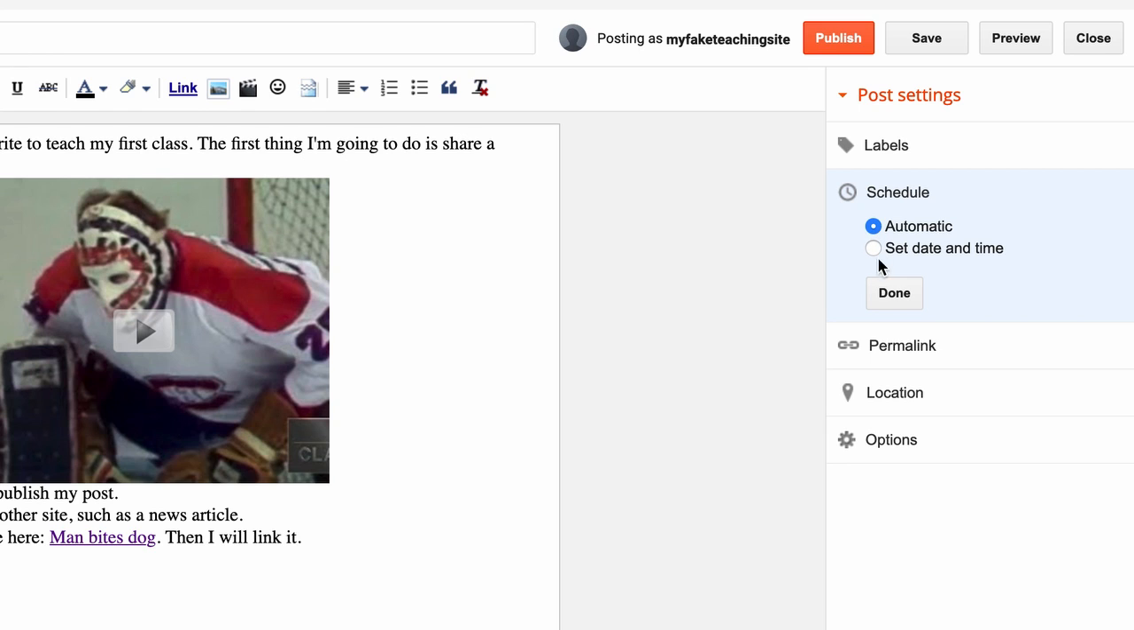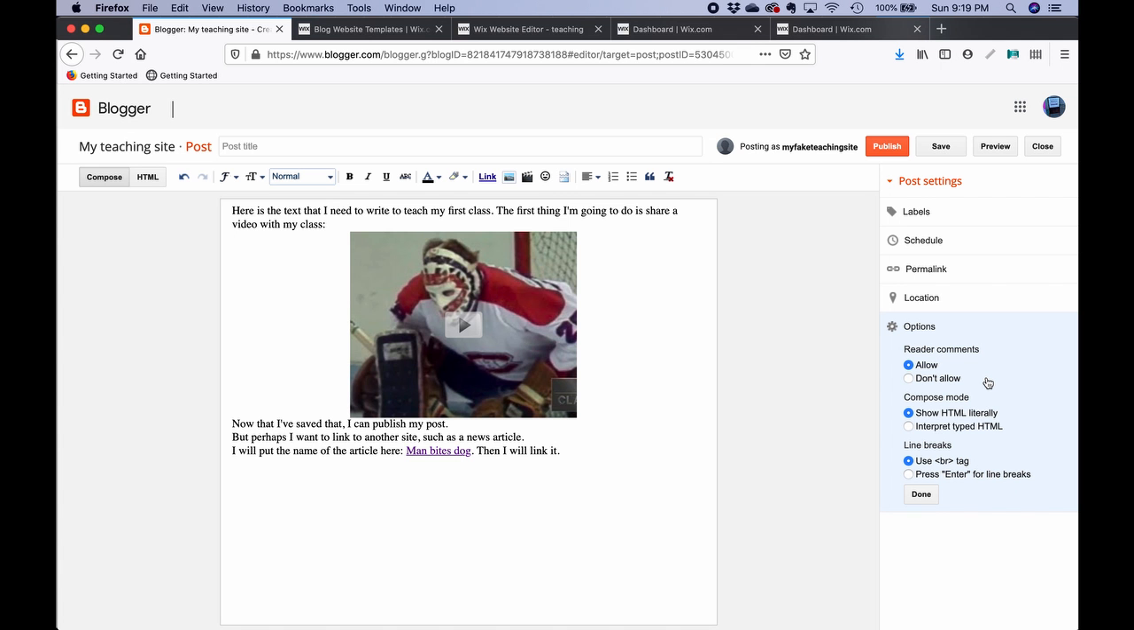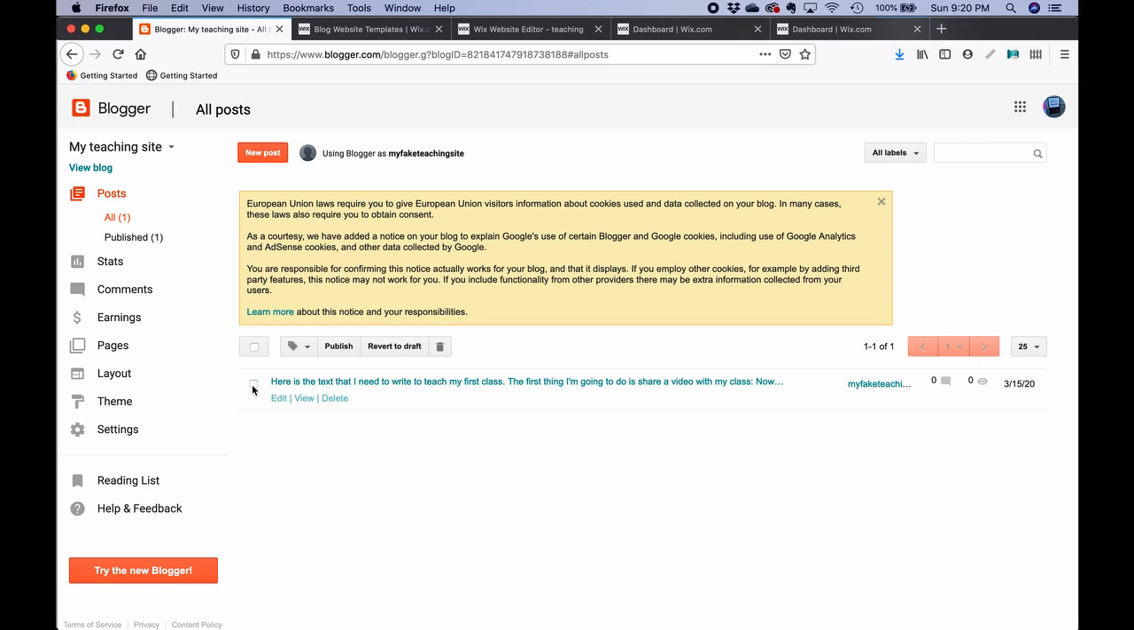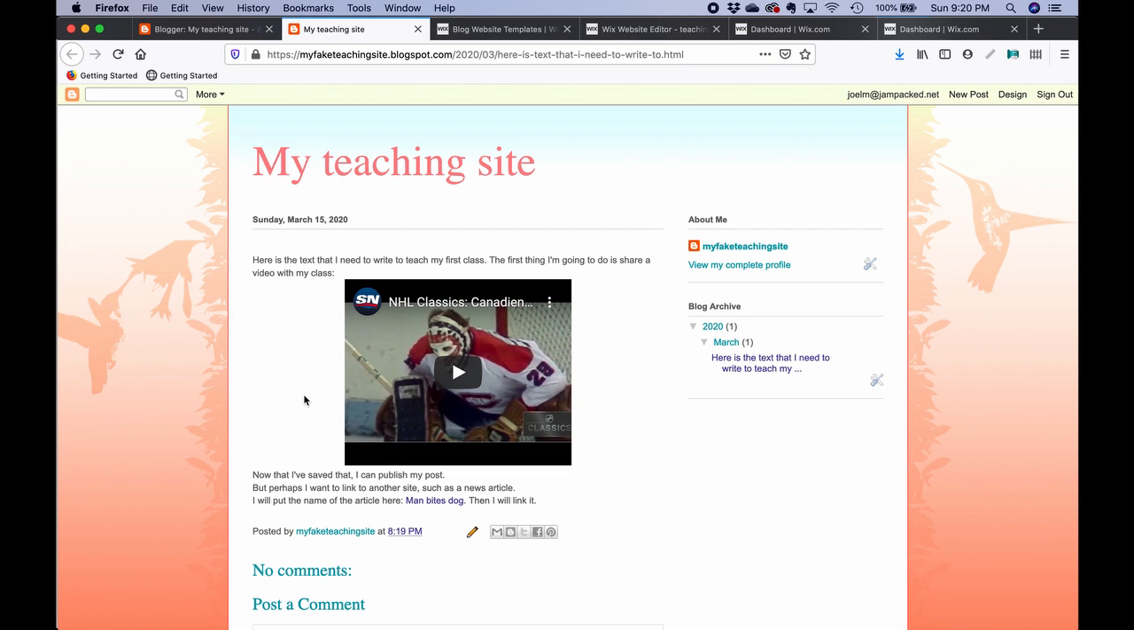In this options section, the compose and line breaks, go ahead and ignore those. But the thing that you do want to pay attention to is the reader comments. My suggestion would be that you do allow those because that's how you can have interactions with your students. So go ahead, push on publish. When you mouse over that, you can see that there's something called view. When you click on view, you'll be able to actually see what your web page looks like. And that's it, live. Nice work.